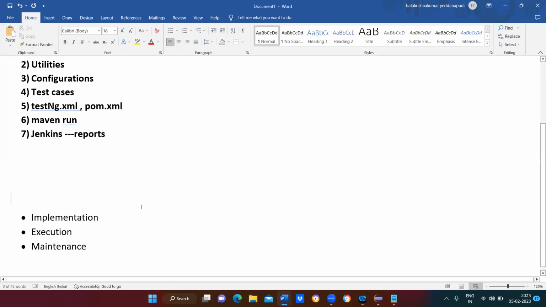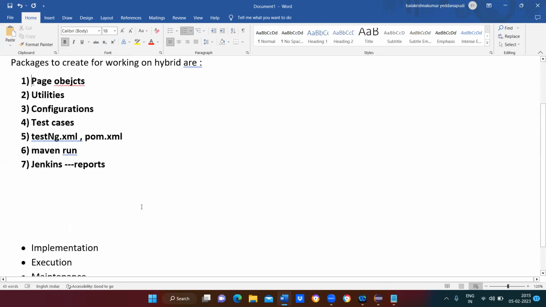So these three, whatever the things we are going to learn, page object and the like, come into the implementation, execution, and maintenance part. It comes under the maintenance part. Now, when you come to the implementation phase, what are the things you need to work on in your implementation phase?